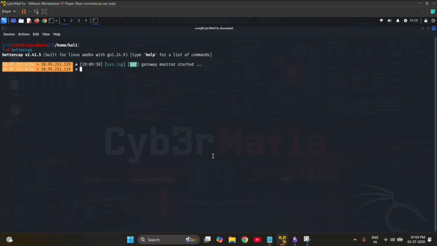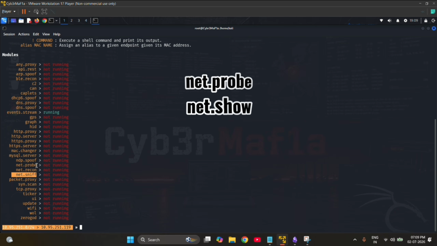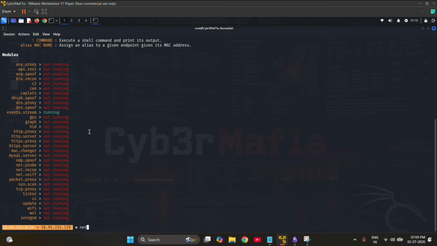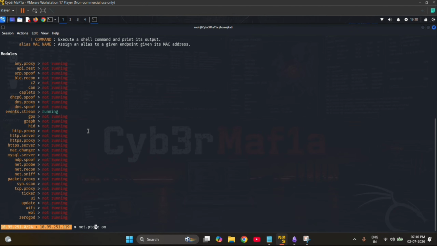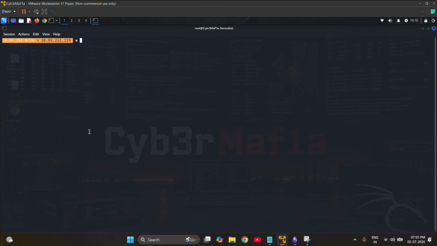After starting Bettercap, I'll first run the help command. This displays the available modules and commands. For this demonstration, we'll mainly be using net.probe, net.show, arp.spoof, and net.sniff. Let's begin with net.probe. This command actively probes the local network and discovers live devices connected to it. After a few seconds, Bettercap starts identifying hosts on the network.